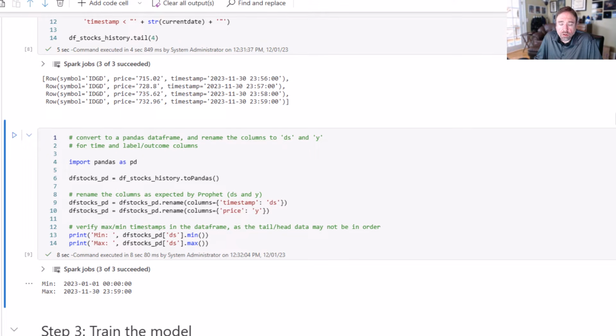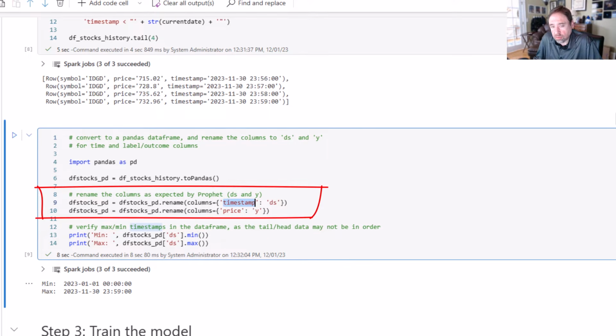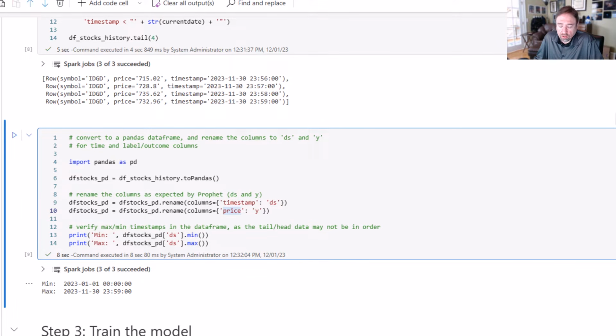Now, the other thing that we're doing with our pandas data frame is renaming the columns. By default, our columns have the names timestamp and price, for obviously the timestamp of the record coming in, and then also the price. But in data analysis, these are often called DS and Y. So we're going to rename them because that's what Prophet is going to require. And many other models often use that same naming convention. So we'll have to switch that.